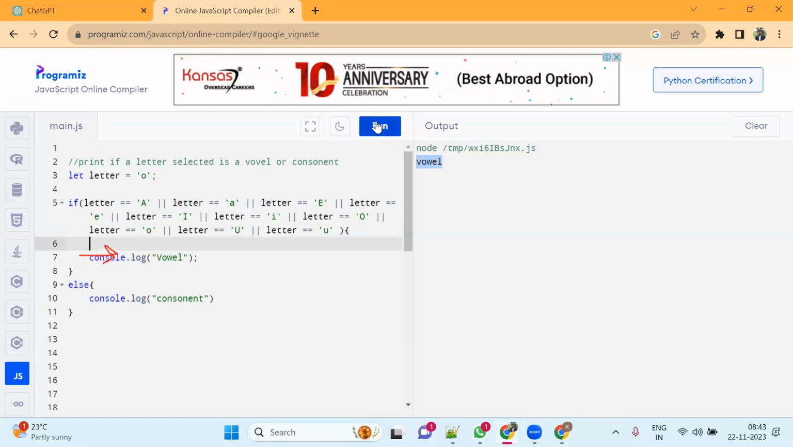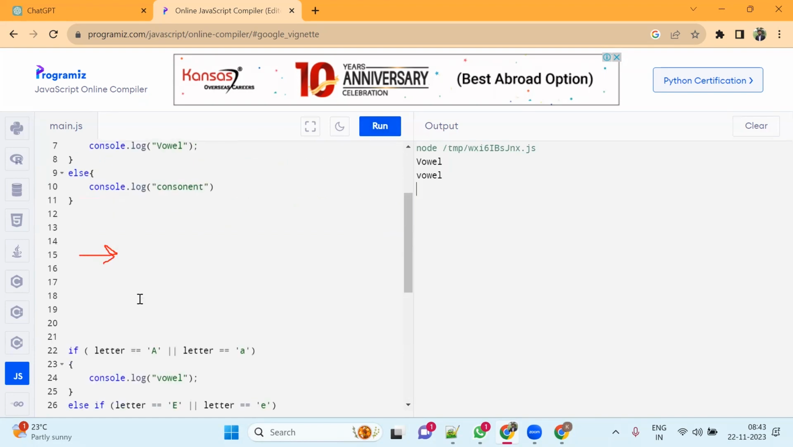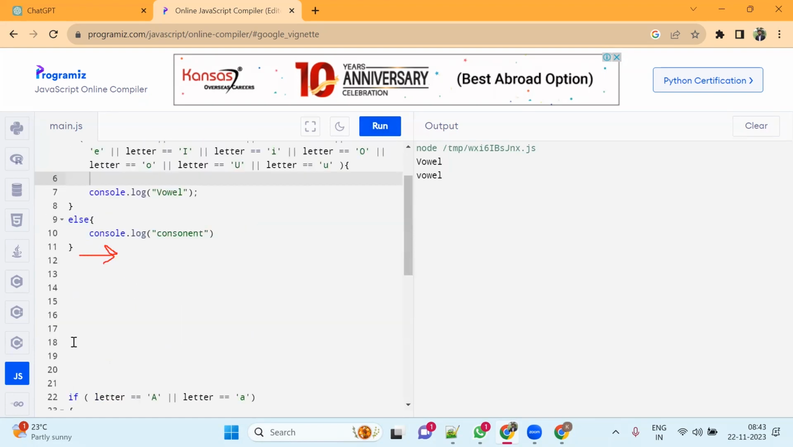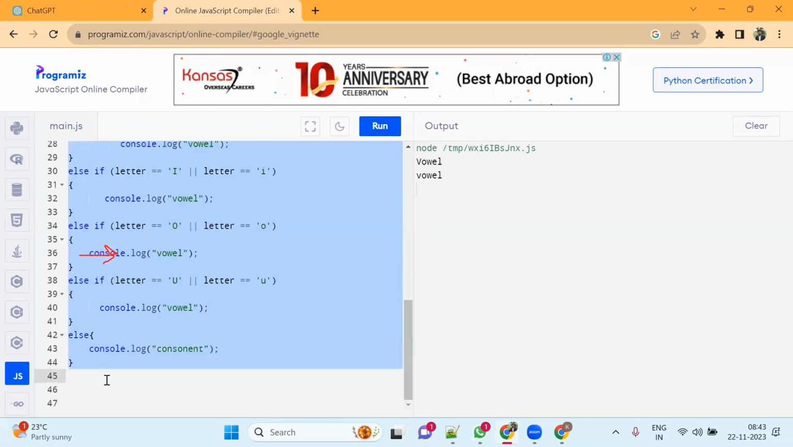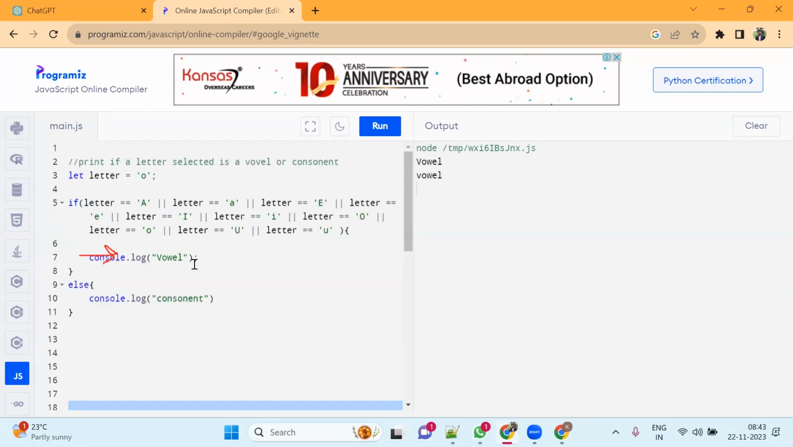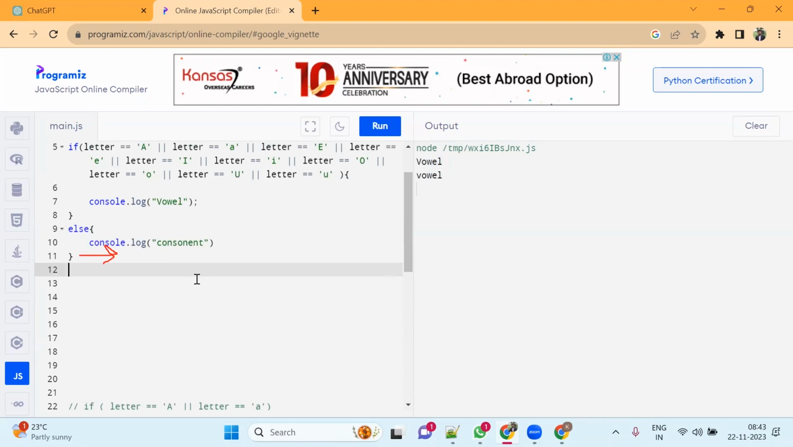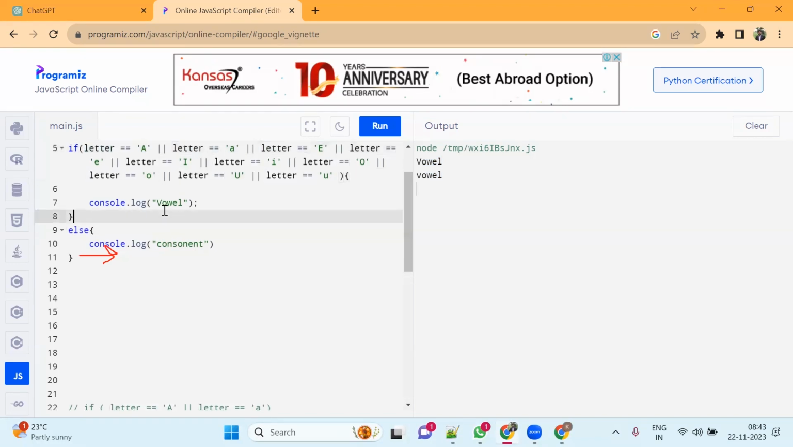So let me run it. Okay, this also has. Let me comment, sorry. So is this clear now? What is the use of OR operator? It will check either this is true, then it will go next, or this is true, or it will go to this. Like that, it will check for each and everything.